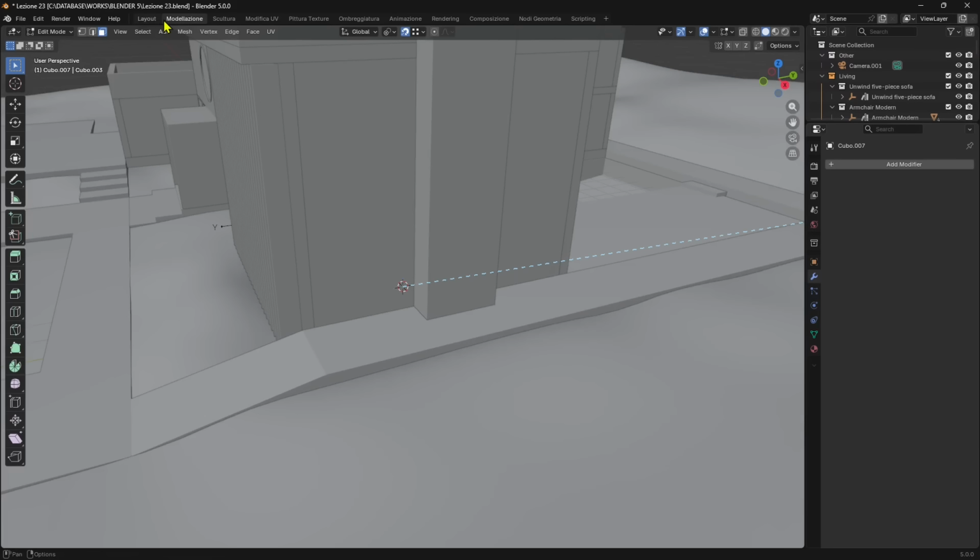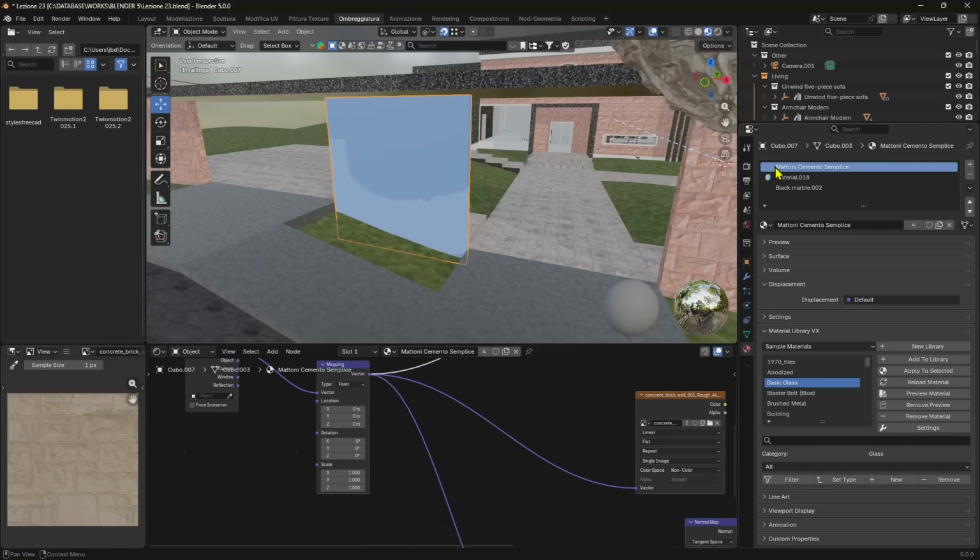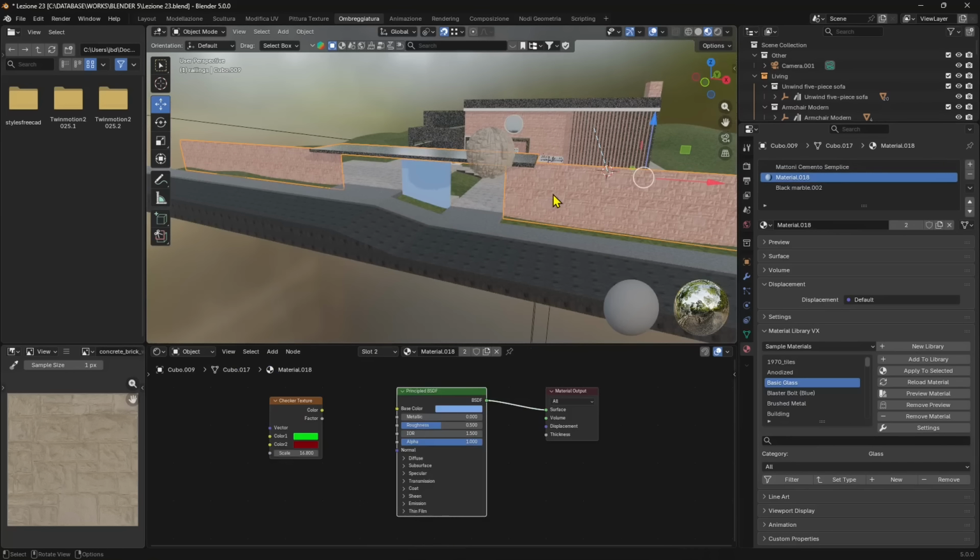So switch layout, go to shading, and here go to the material that you need. So you can see here there are more than one material. This is because this object here has a multi-material. Multi-material means that one object can contain more than one material. And I'm also going to show you how to do that.